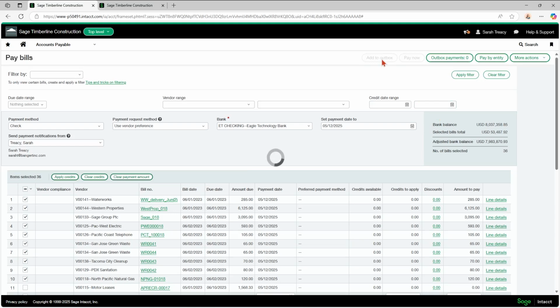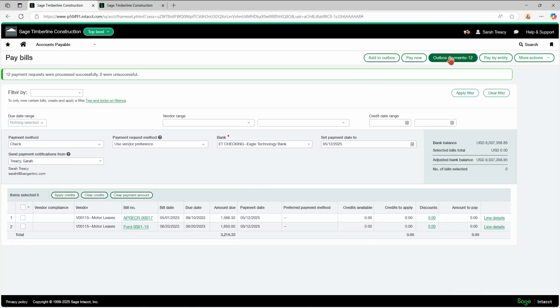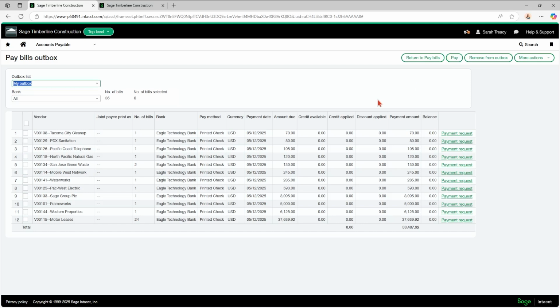So if I add them to my Outbox then, and I look at my Outbox payments, I had selected 36 bills for my Outbox, and then that has generated 12 separate payment requests. So I have 24 different bills here for motor leases that generated one request. So once I have stuff in my Outbox, I can select those bills and add them to my Outbox, and then I can pay from here.